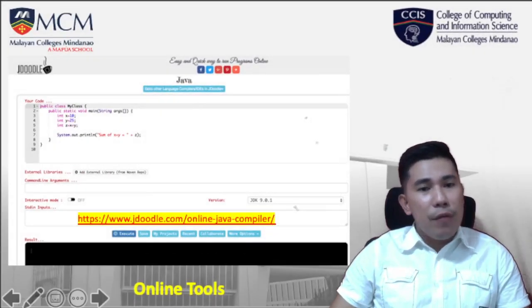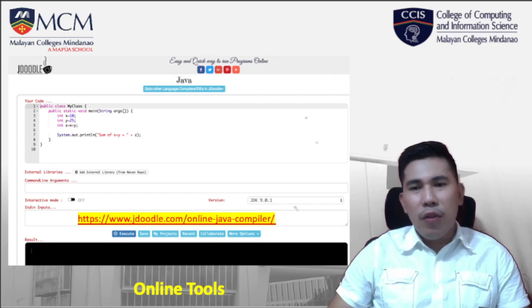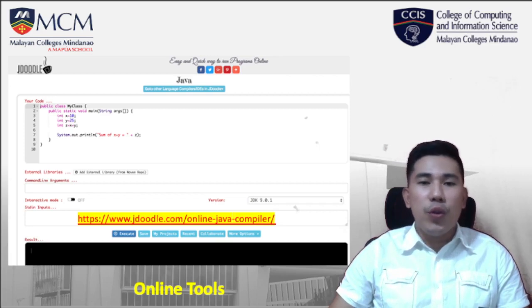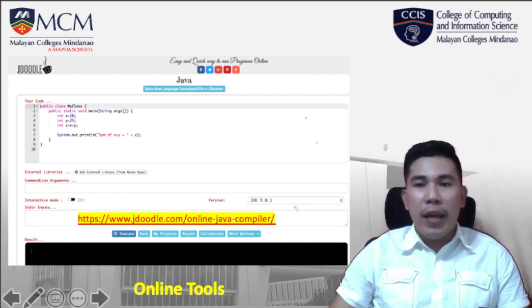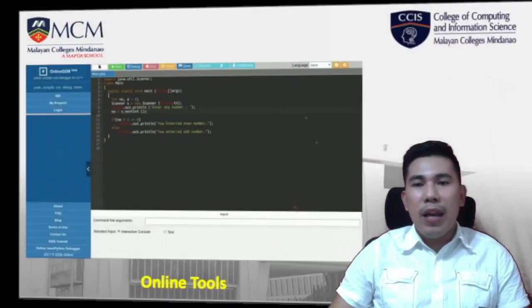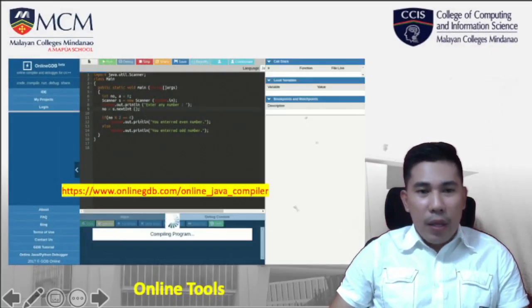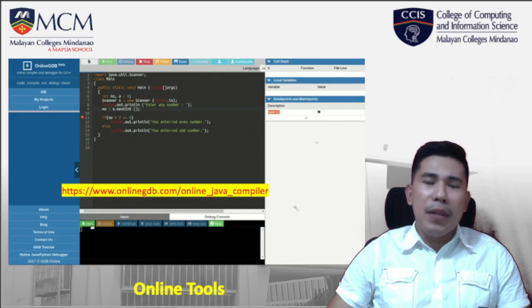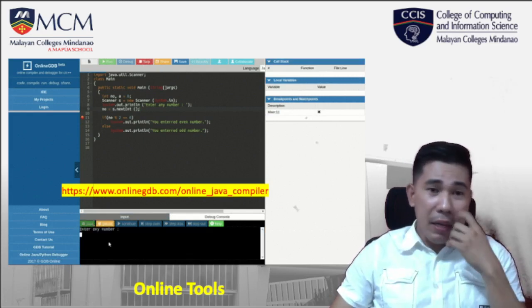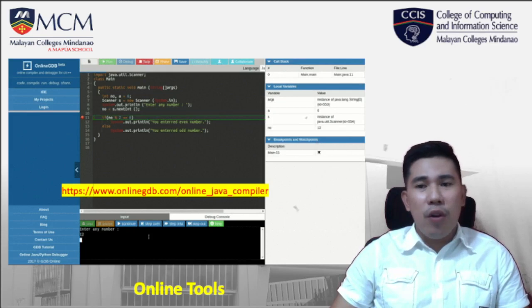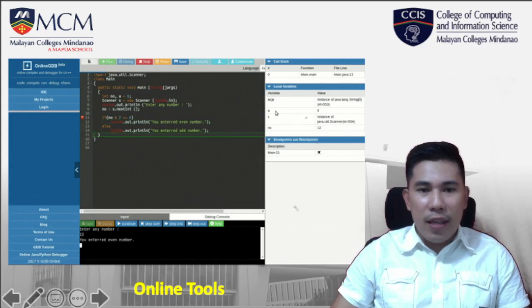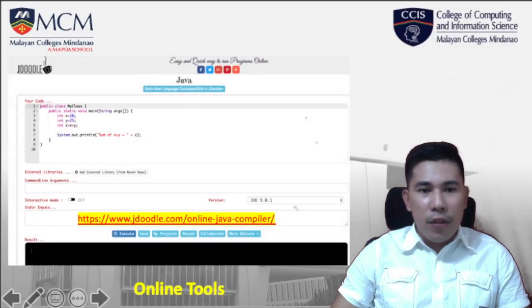Another way, if you don't want the hassle of installing those tools I have mentioned, is to use online tools such as JDoodle and Online GDB, which allow us to create and write several programs. But they have some limitations: they always require an internet connection, and they don't have full features for a specific language. So here's the URL for that. Another URL for JDoodle is this one, flashed on your screen.